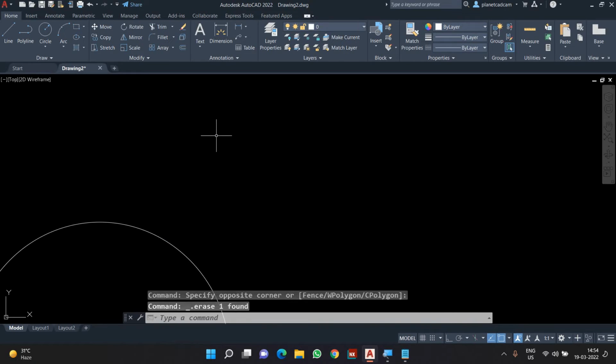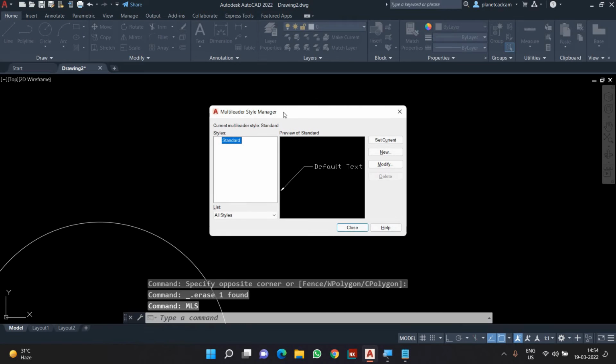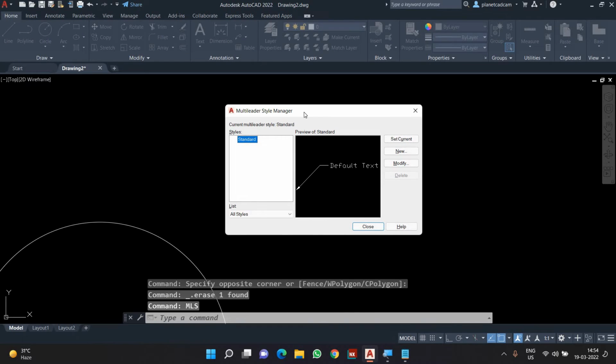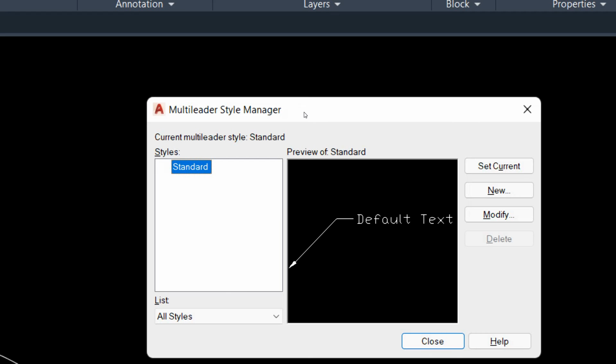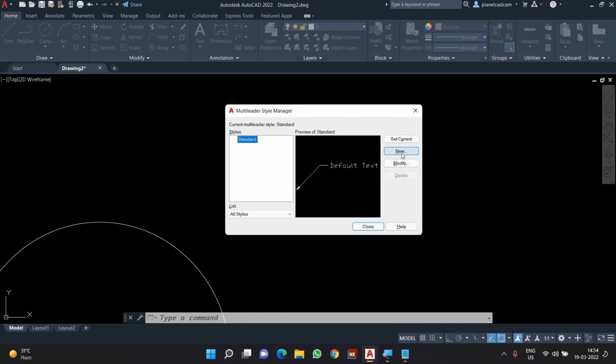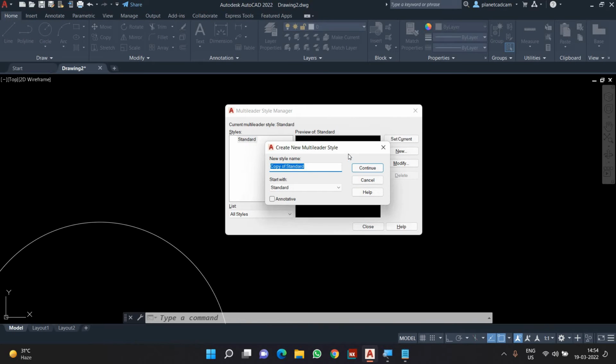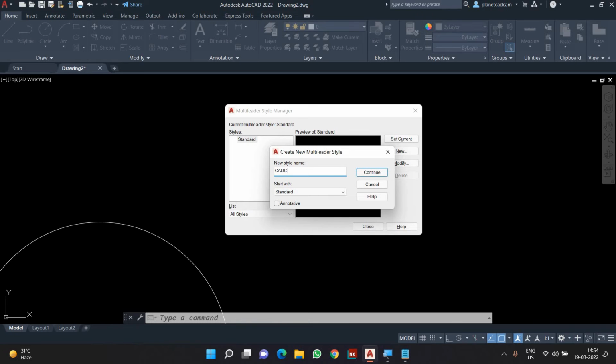For doing that, I can go to MLS, that is multi-leader style. Like the way we have dimension style, we also have multi-leader style. Either I can modify the standard multi-leader style, or I can create a new multi-leader style. So what I'm going to do now is click on New to create a new style, and I can give it whatever name I want to.